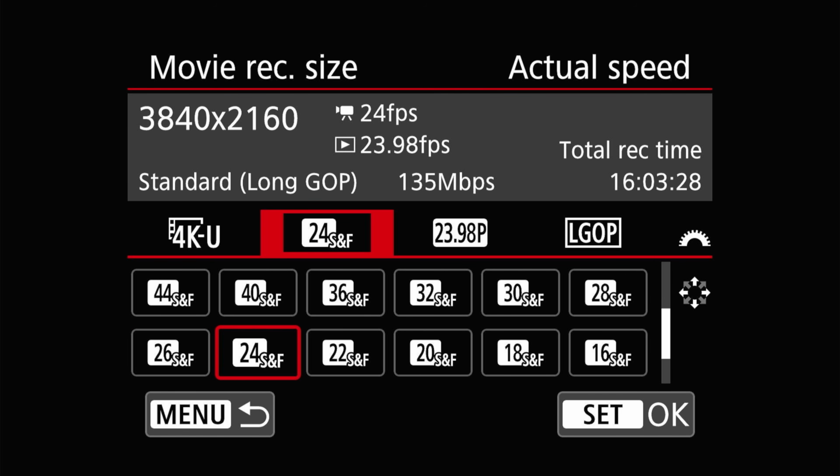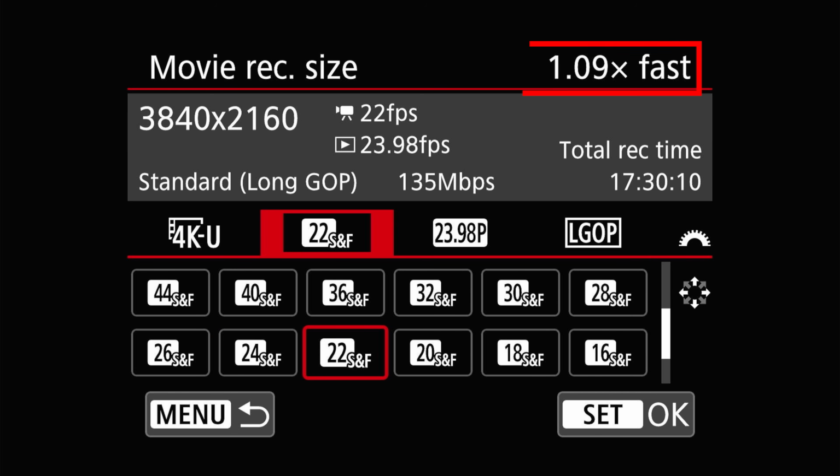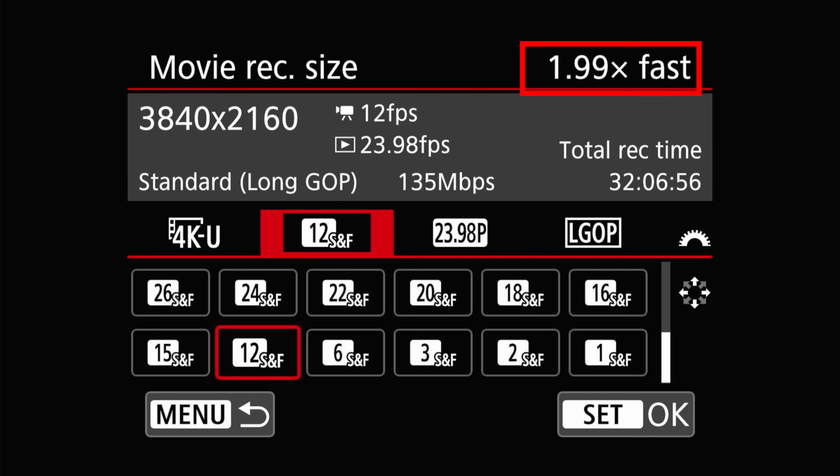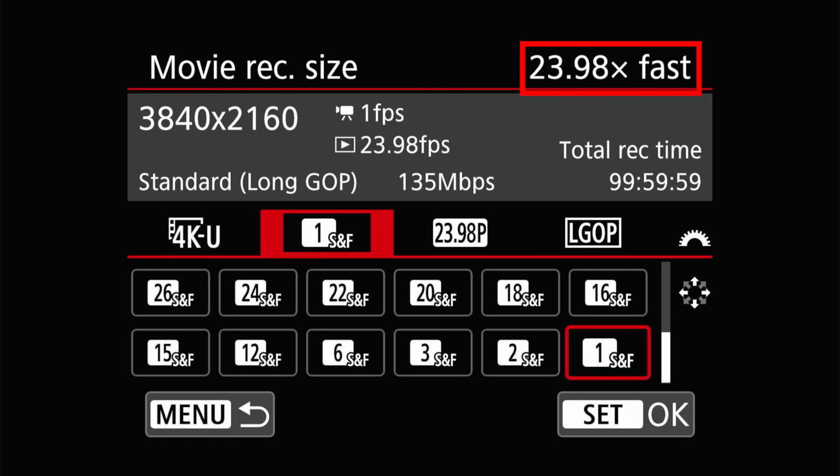But if we go below that, we'll see that we get 1.1 times fast, 1.2 times fast, 1.3, 1.5, 2 times, 4 times, 8 times, 12 times, and 24 times fast. And so these are things for time lapses effectively. So anything below 24 and you go up to 24, you're getting fast motion, which is time lapses. And then anything above 24, like up to 120, is slow motion.